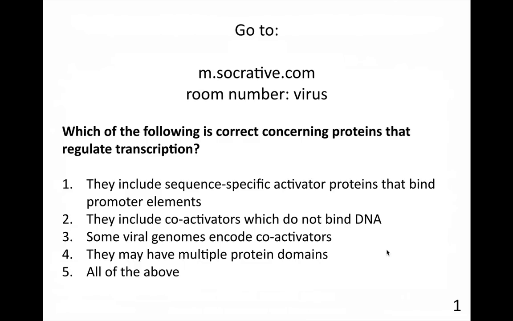So let's take a pause here and answer a question. Which of the following is correct concerning proteins that regulate transcription? 1, they include sequence-specific activator proteins that bind promoter elements. 2, they include co-activators, which do not bind DNA. 3, some viral genomes encode co-activators. 4, they may have multiple protein domains. And 5, maybe all of these are correct. You might want to pause the recording at this point because I'm going to give you the answer.